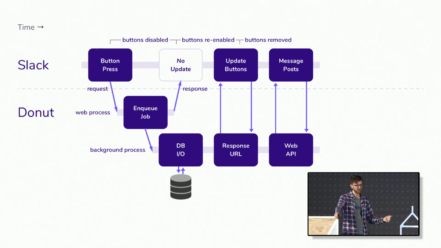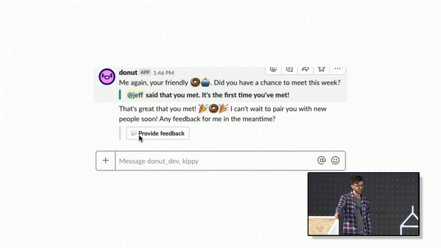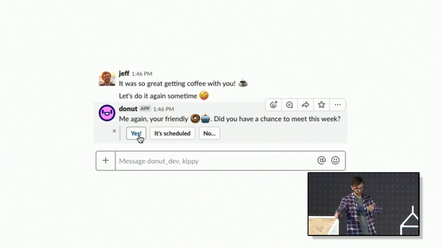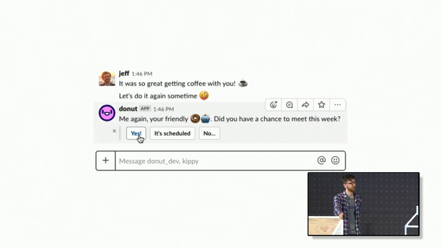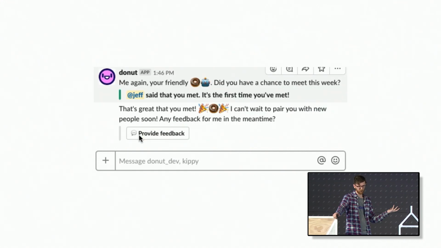So let's take a look at what that would look like. There was a click, and now they're re-enabled, and then finally the worker comes around and updates it. I'll just let that play again. There's a click, they're disabled, now they're re-enabled, and then the response URL updates the message, and then there's the follow-up message. So that's not so good, because there's a time in between where they could click the button again.